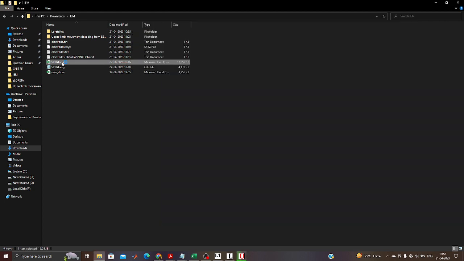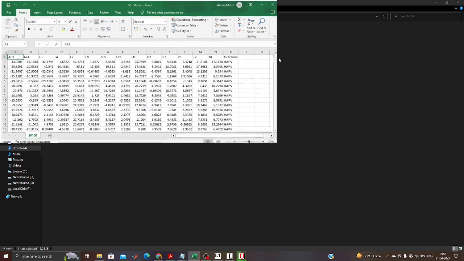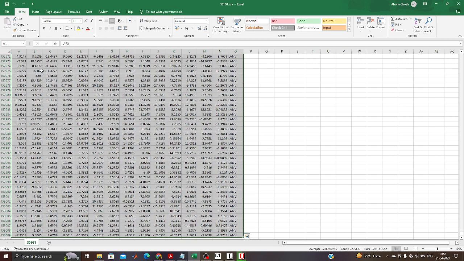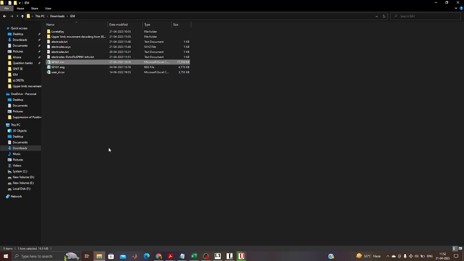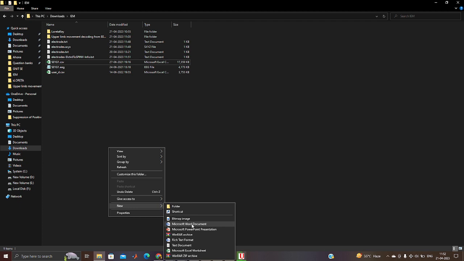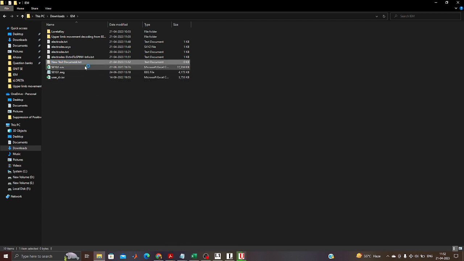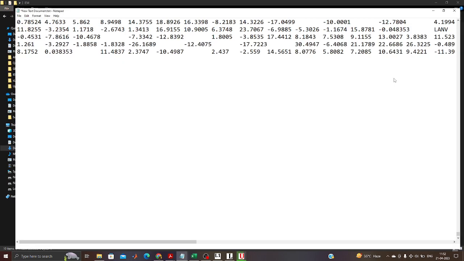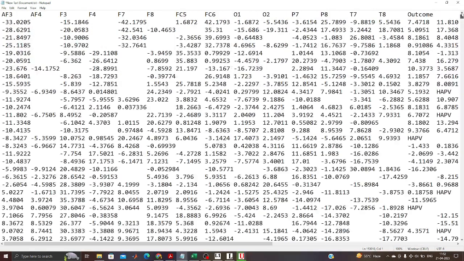Meanwhile, what you can do is convert your CSV file. This thing I have already shown to you. This CSV file can be converted by selecting all and creating a new text document. Here you can paste it. Though it is showing in some haphazard way, it will actually consider this -33.0205 under the AF3, this -15.1846 under the AF4. It will automatically adjust the length. So no worry.